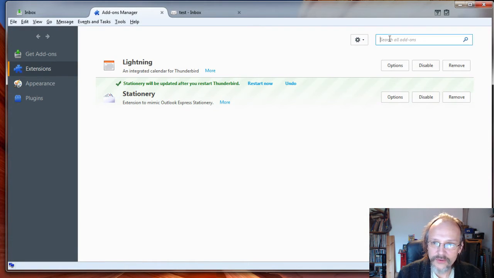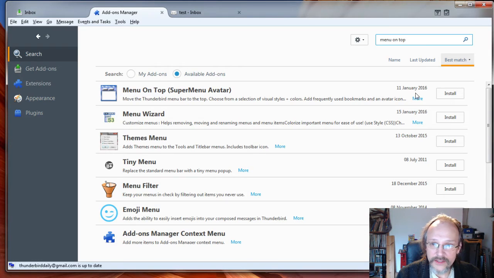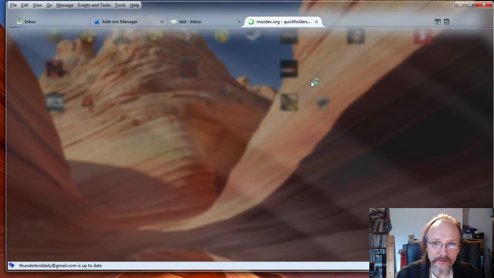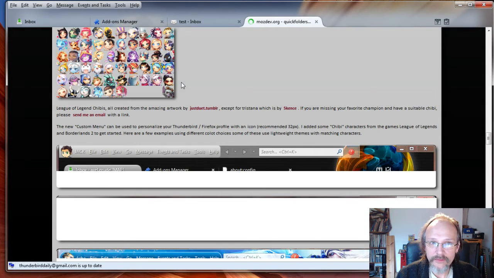So what do I want? I want some new extensions. There's a couple of commands here on the left hand side, and your main ones are Extensions and Get Add-ons. So if I'm in Extensions and search for Menu on Top, let's see what happens. Okay, so here it is. I'm just going to grab that. Okay, that's installing, and it also brings up some examples on how you can use it.